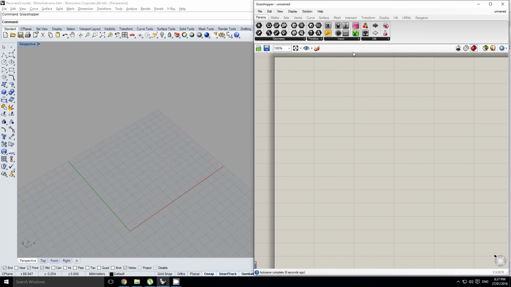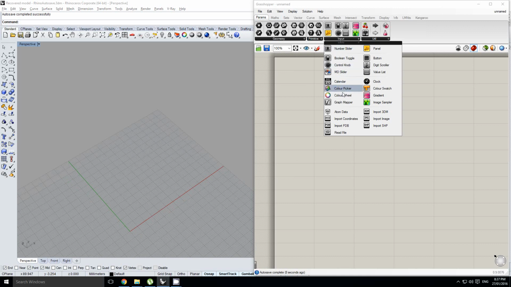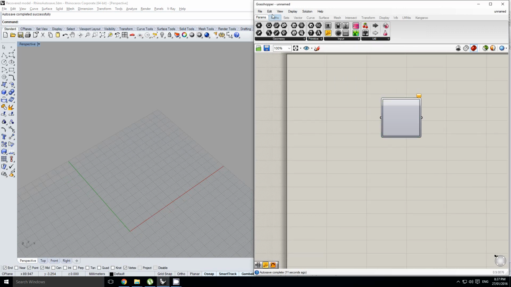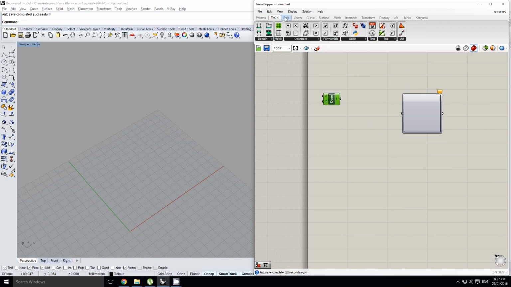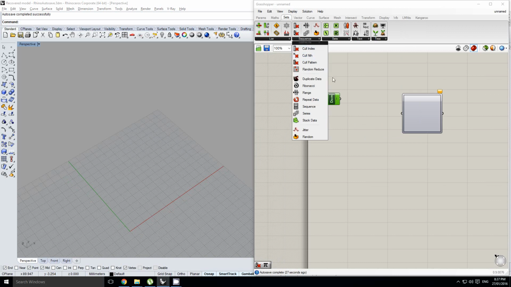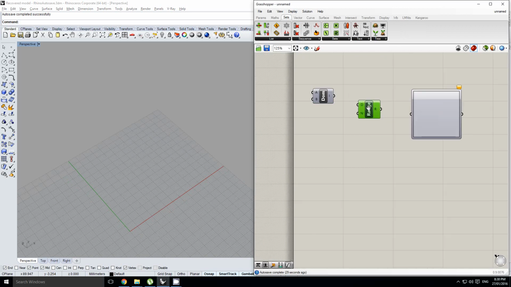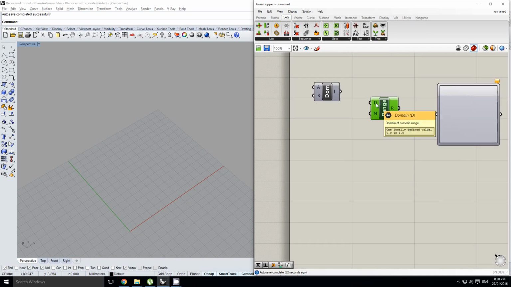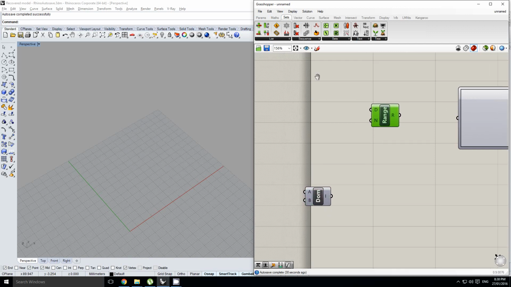graph mapper. So the graph mapper is found in the input tab. Graph mapper, there it is. And in order to run the graph mapper, we need a list of values, or you could just use a value, but I'm going to grab a list of values. So we're going to grab a domain, and we're also going to grab a range component. There it is. And so our domain by default is 0 to 1, so actually we might just leave that, so we will leave the domain component for a bit later on.